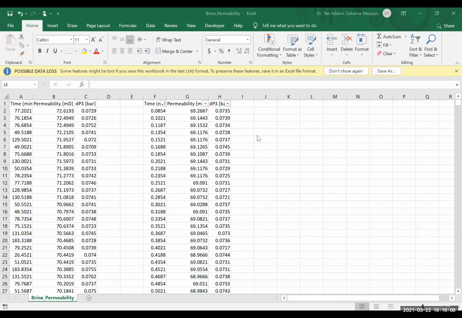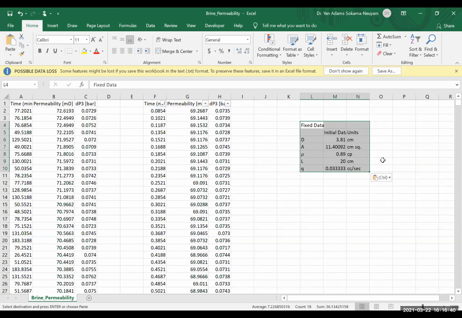Okay. So now we have our data. We have the measured permeability, then we have dP. Now there are some data that I need to give to you. Those ones are not in there. So the ones that you need to be able to compute the permeability, I'm going to copy them from somewhere and then bring them here. I'm going to paste them as numbers.